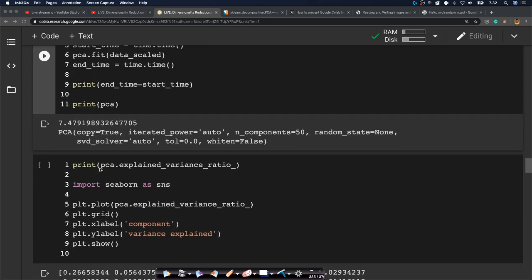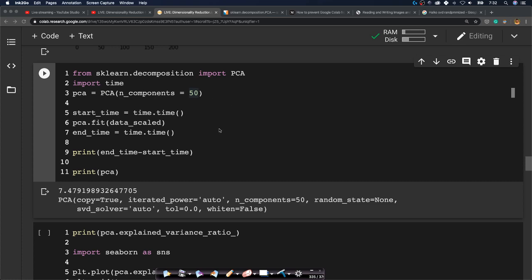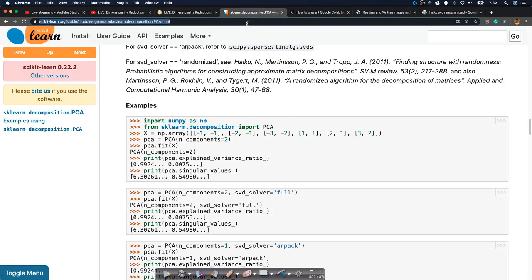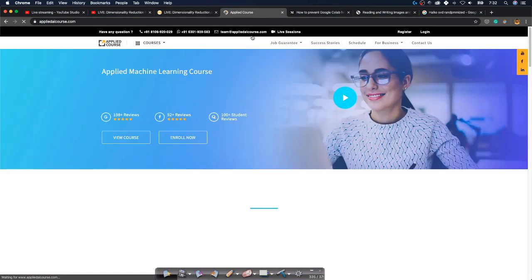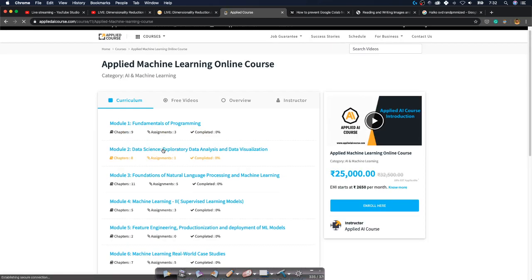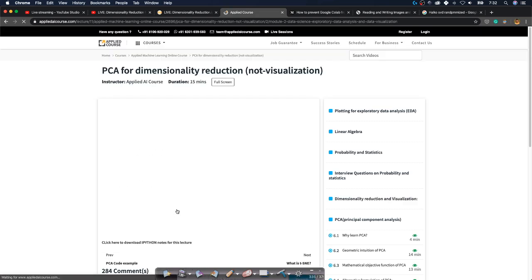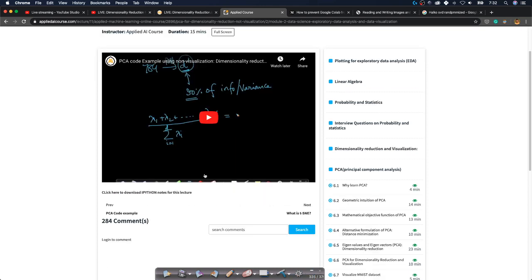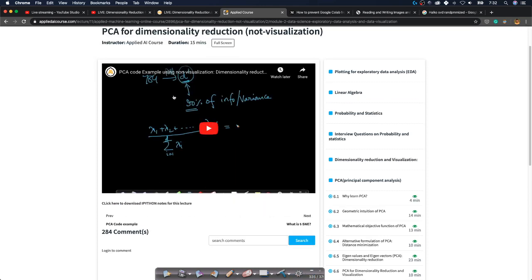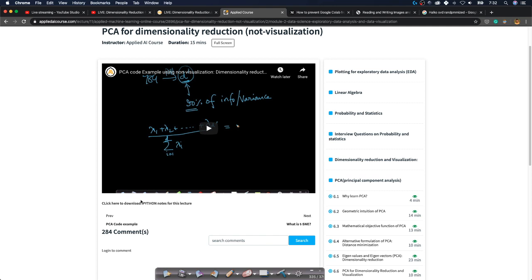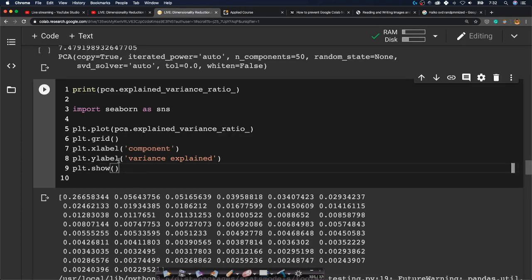Next, the first thing I want to understand is how much variance is explained by these 50 dimensions. We discussed variance explained in the course videos. If you want, I can open that. In AppliedAICourse, there is a specific video just explaining this part: principal component analysis, PCA for dimensionality reduction. In this video, we explain how to compute the information or variance explained, and we also have an IPython notebook where we walk you through the code. What I'm doing is literally what I've explained mathematically and with a code example, repeating the same thing here in Colab. That's it.